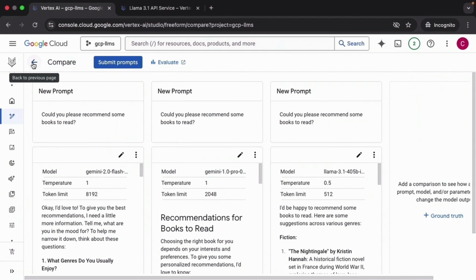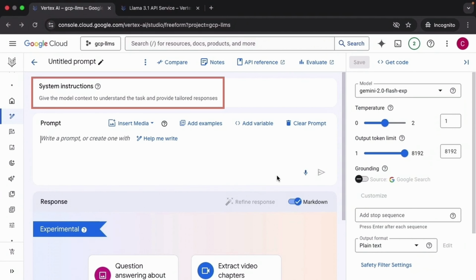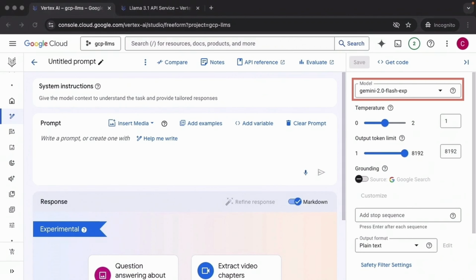You can modulate the response of a large language model by specifying system instructions. So let's go back to our main Vertex AI Studio page for free-form prompts. Observe at the top, we have an input for system instructions. System instructions are directives provided to guide a model's behavior or define its role in responding to a user's prompt. These instructions are used to set the context, the tone, or specific guidelines that the model should follow during the interaction. I'm using the Gemini 2.0 experimental model. You can see this on the top right.